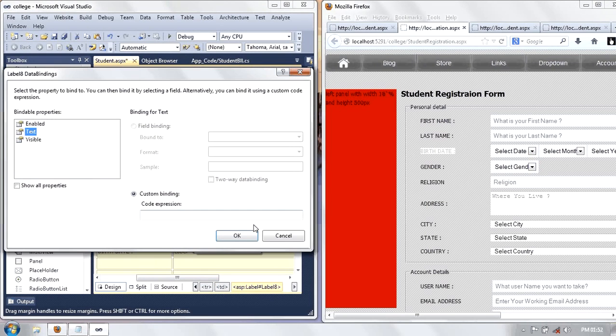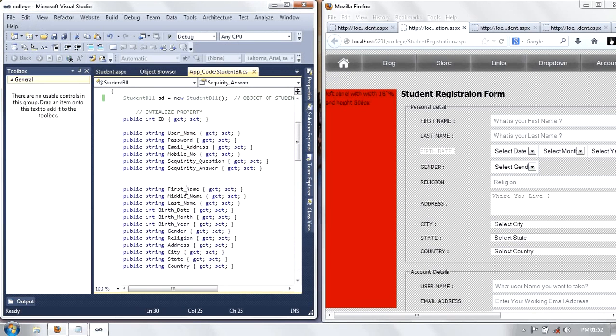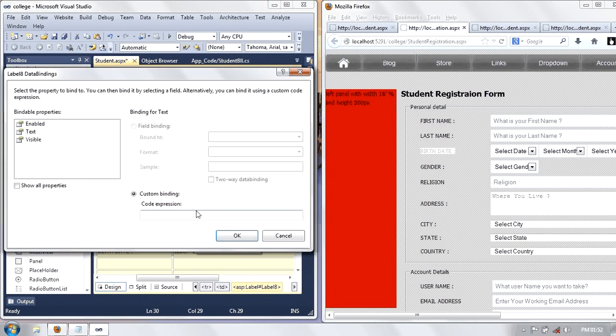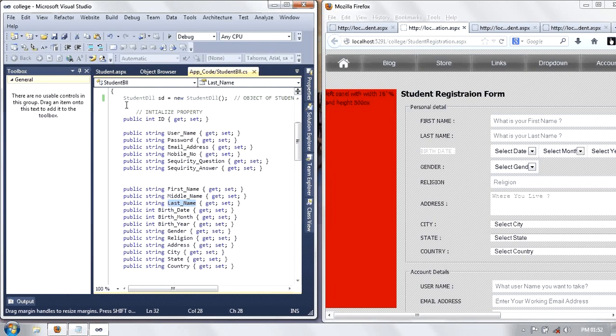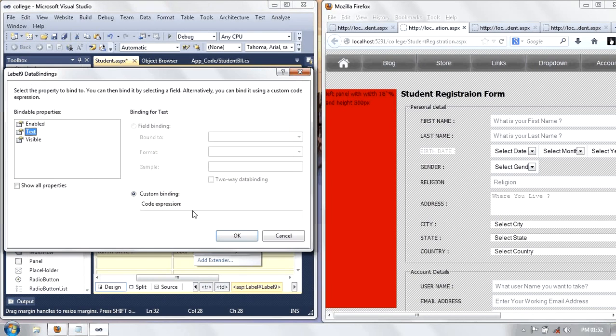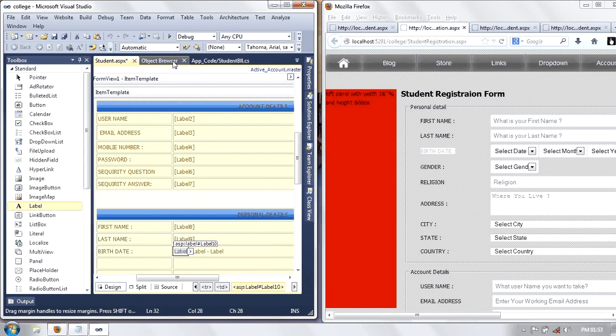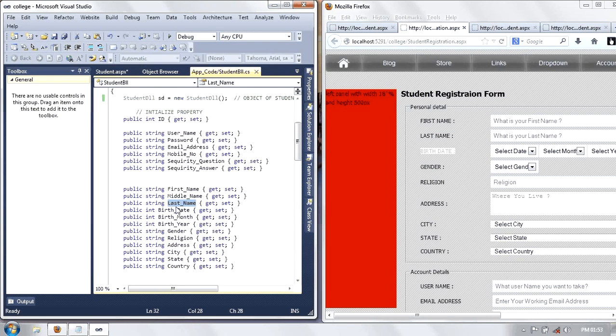So first name data binding, before that see property, bind, bind first name, then second is the last name, edit data binding, bind last name, then now birth date, birth month, and birth year.